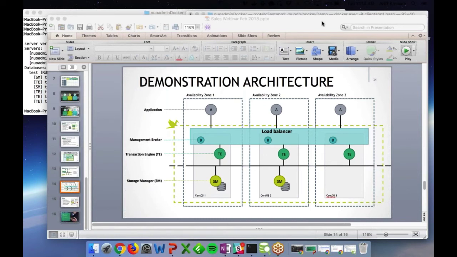So from an architectural perspective, there's no need to partition, but from a performance perspective, some of our customers have done logical partitioning across TEs.